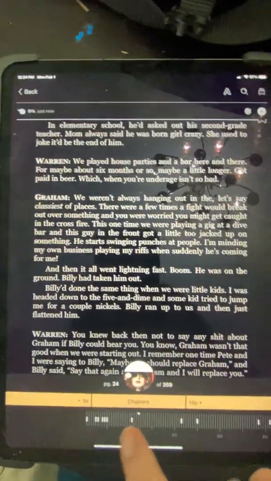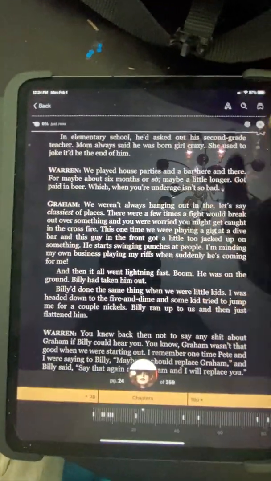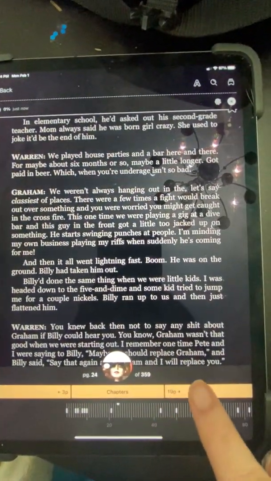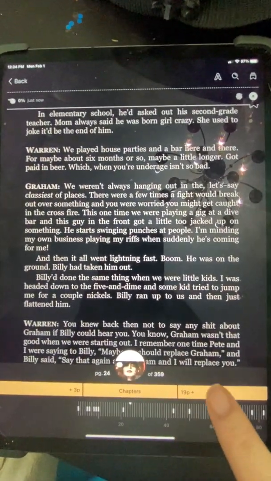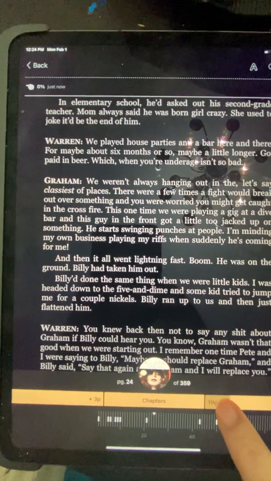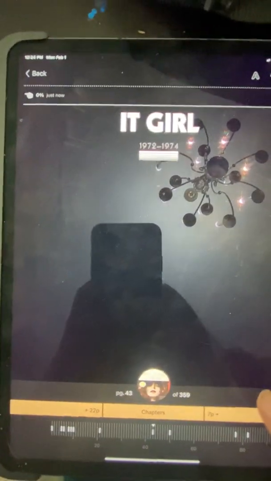So down here at the bottom, when you click in the middle, the menu comes up, and down here at the bottom, we have all of the different chapters. If you want to skip a chapter, it will bring you right to the next chapter.